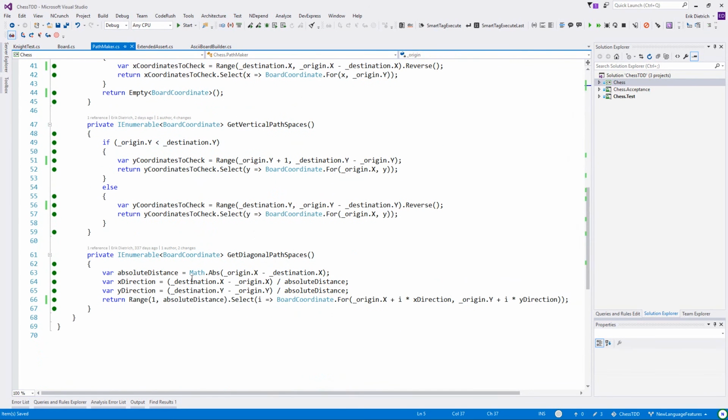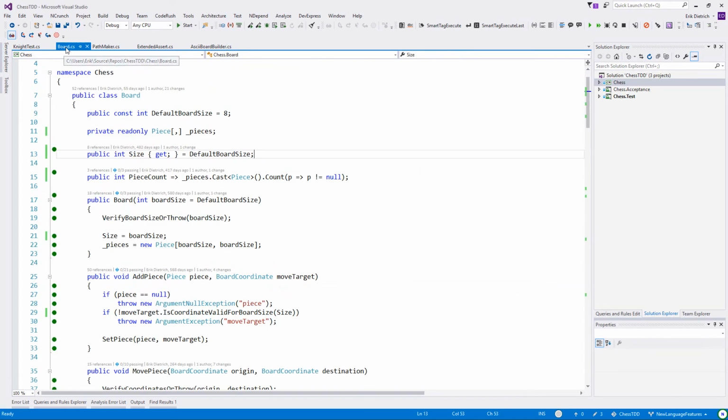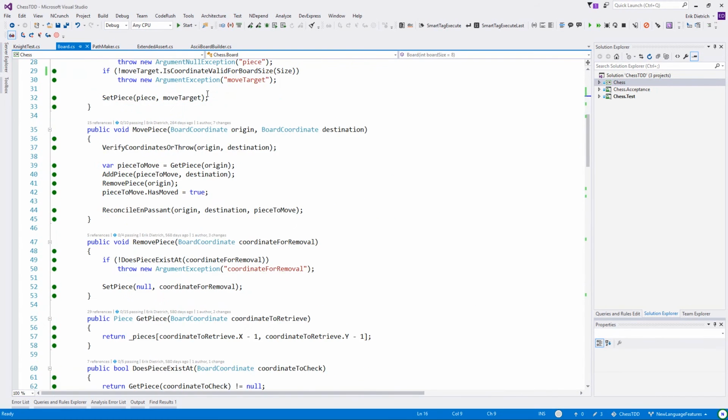This is also great in classes where you're doing, I won't actually do it, a lot of math operations. Using static Math, you don't need to know that it's Math.Abs. Abs will give you the idea. So that is using static. To show you the next new language feature now, I'm going to go back to the Board class.